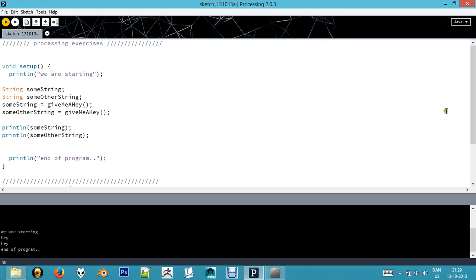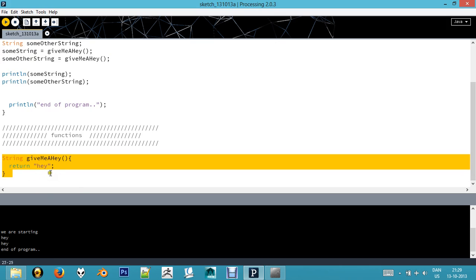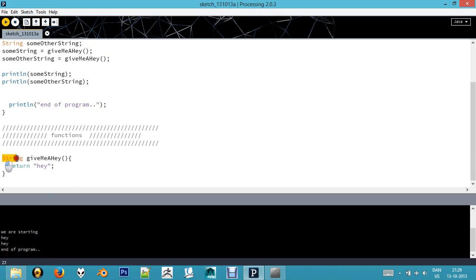Yeah, so let's just show it again. This is the super small function, which is a return function. The return type is a string, it's defined, it starts with that, and then the name, give me a hey, and then the parentheses, it takes no input, and then it returns a hey. So that's super simple. Yeah, that's it.